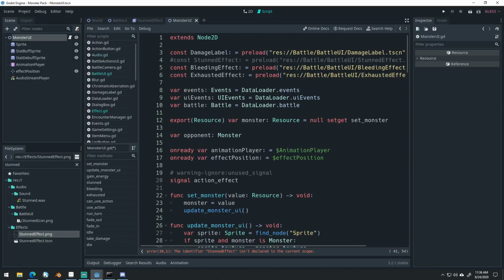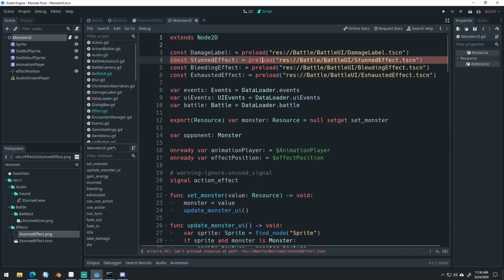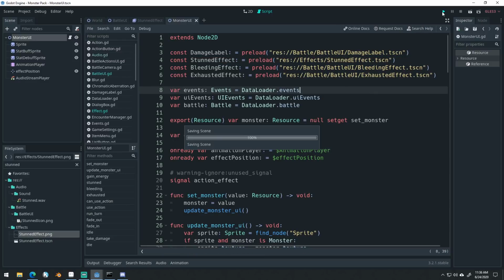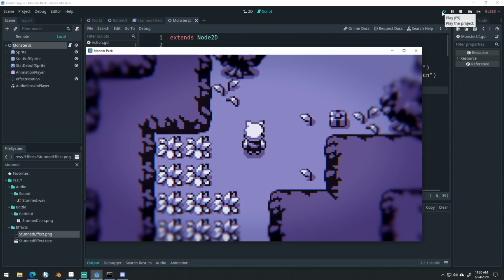And we can uncomment this. Problem is, it's not loading it from the right place anymore because it's going to be in effects. So we'll just do that. Make sure it loads it. Battle, let's see. We don't need battle, just effects. Effects, stun effect. Okay, now let's test. See if I actually got it in the game properly.